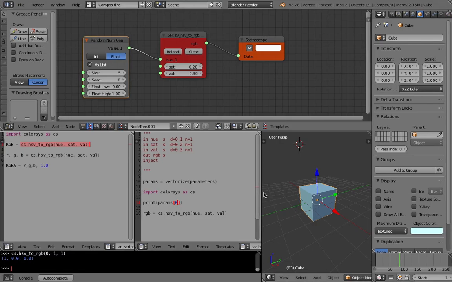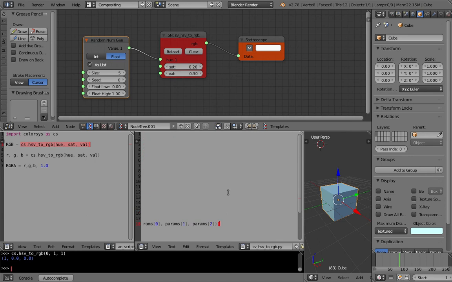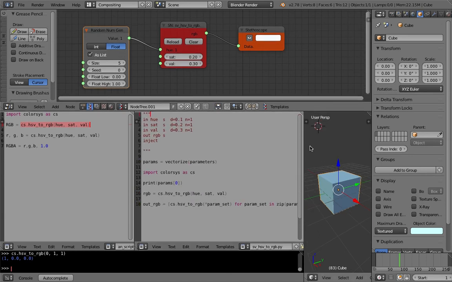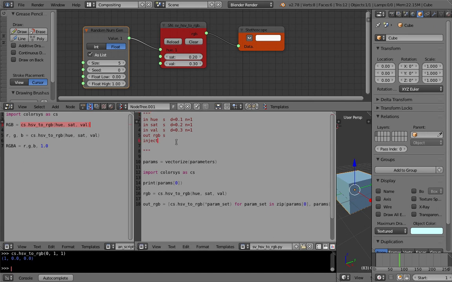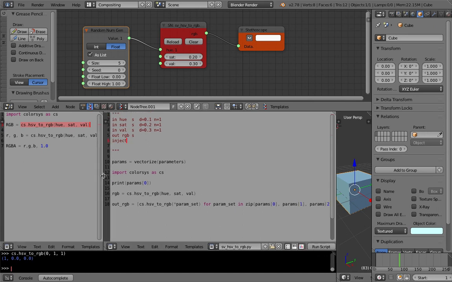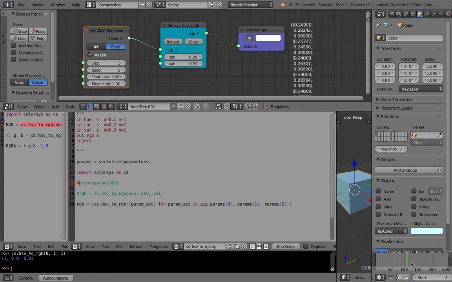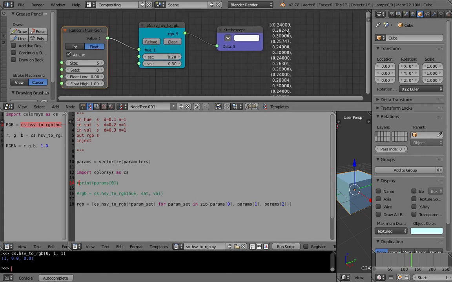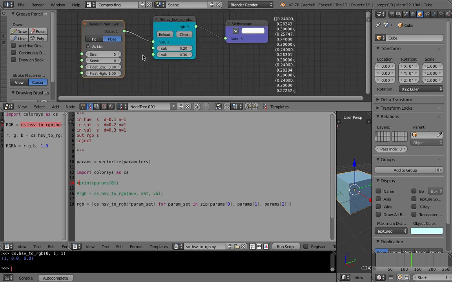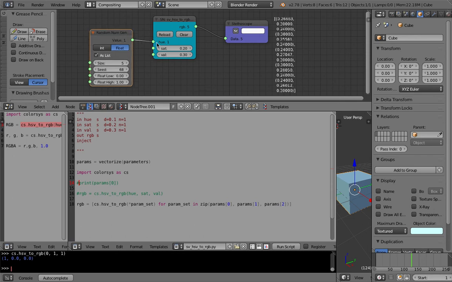This is using Python list comprehensions, slightly more complicated if you're not used to it. I believe this actually will work. Params 1, 2, and out RGB. I'll just say it like this. Reload, and you can see in the stethoscope here, now there are multiple values for the hue, and it actually works for the RGB.